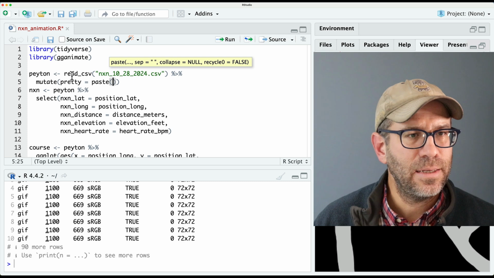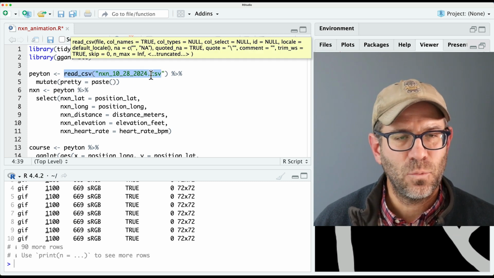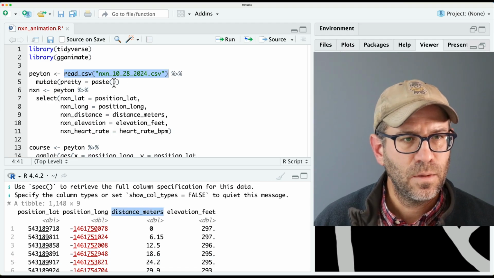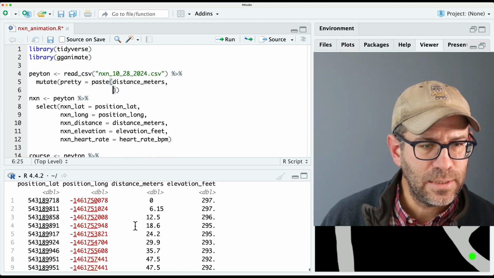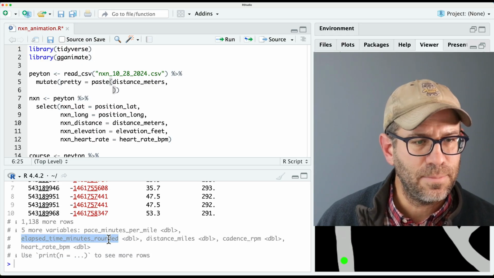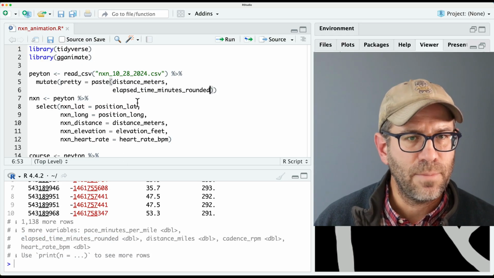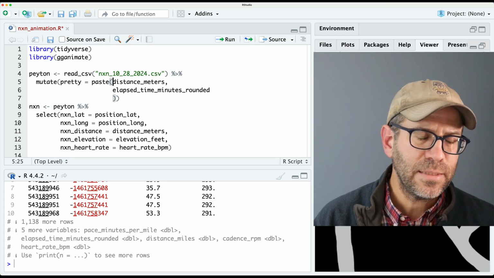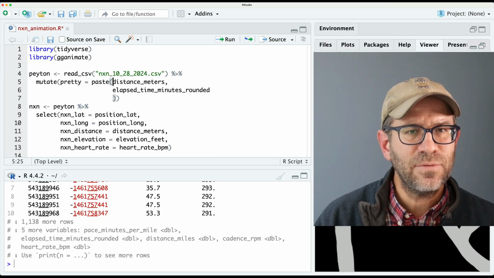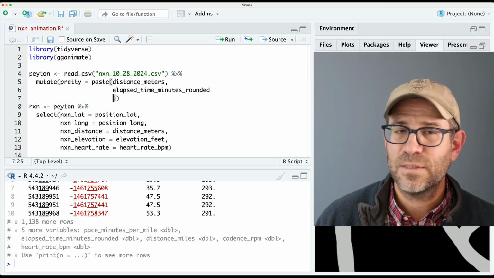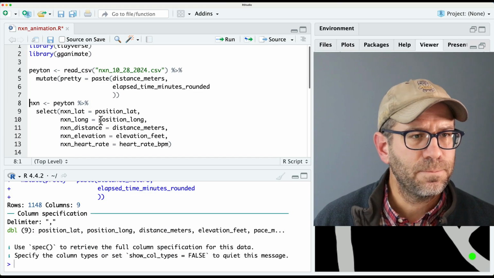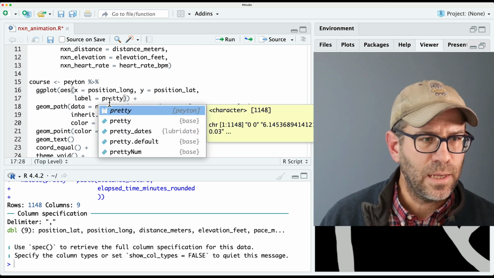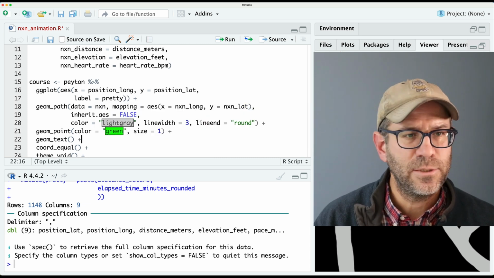Let's go ahead and remind ourselves what these columns are that we want. Again, we want the distance in meters and the elapsed time in minutes, rounded. Okay, so we'll go ahead and plop that in. To make that pretty column, we'll say paste. Actually, let's leave it like this for now and see what that looks like, right? So go ahead and load Peyton, and then our column is pretty. We'll put that in here within label. And I think I need a plus sign here for my geom_text.